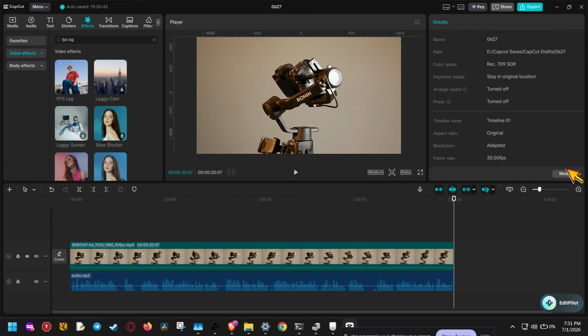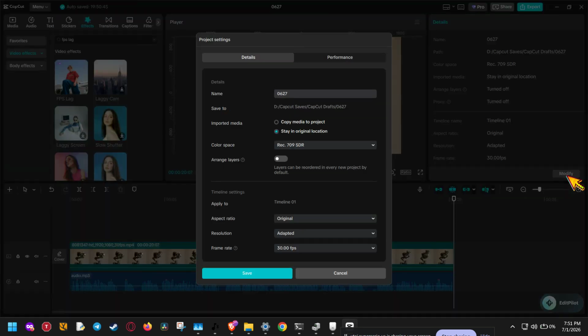At the bottom of the Details panel, you should see a Modify button. Click that button to open the project settings. Inside this menu, look for the frame rate drop-down. This is where you can choose the timeline FPS you want to use. CapCut usually gives you several common options, including 24, 25, 29.97, 30, 50, 59.94, and 60 frames per second.